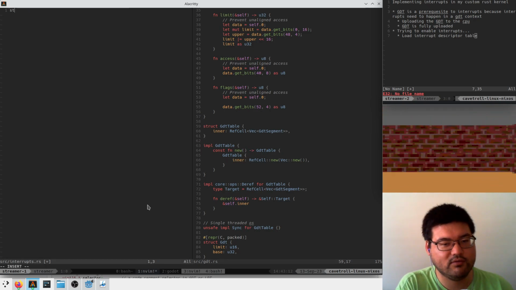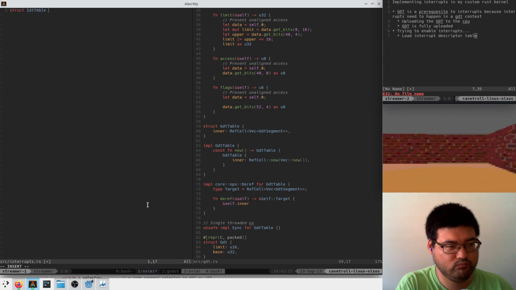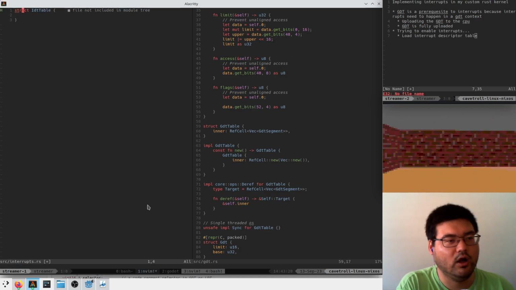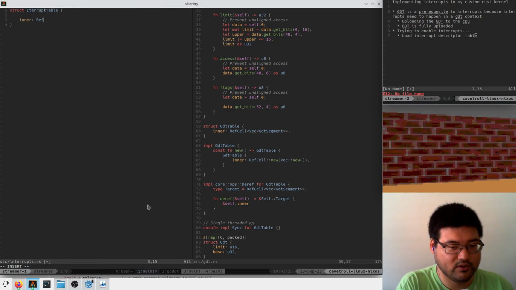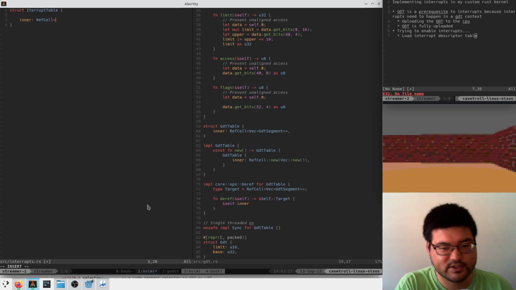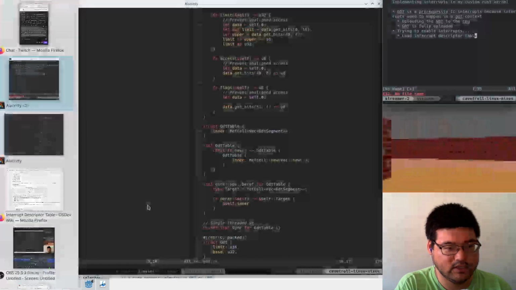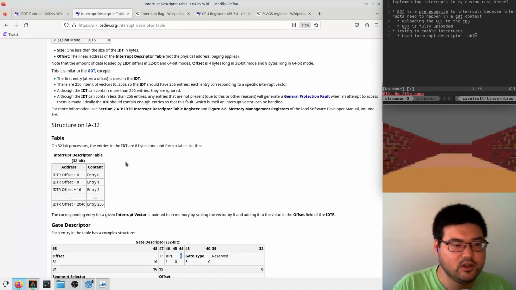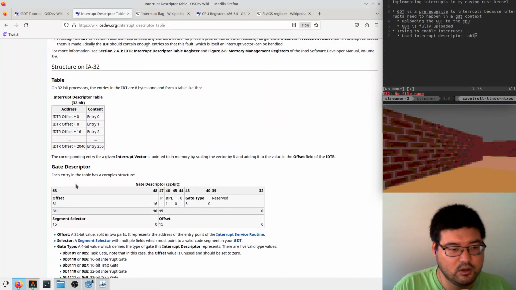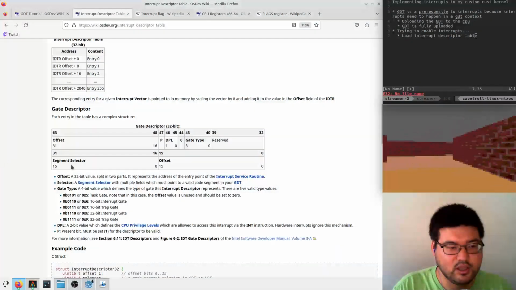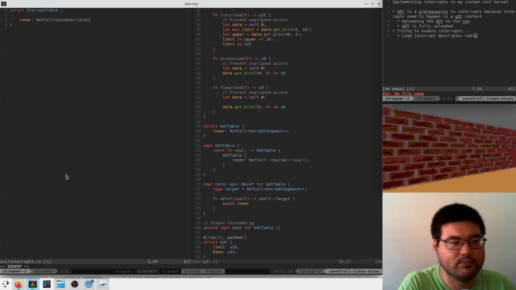So let's say that we have a struct that's an interrupt descriptor table. This is going to have something that's mutable in the static context, and each element is going to be like an IDT segment. What are they called? Gate descriptor? Yeah, we'll call that gate descriptor.